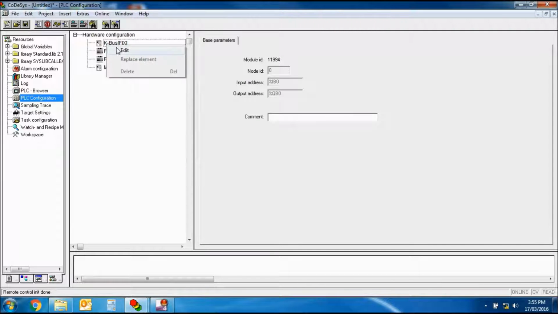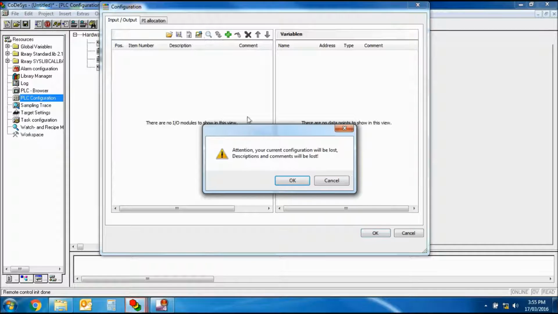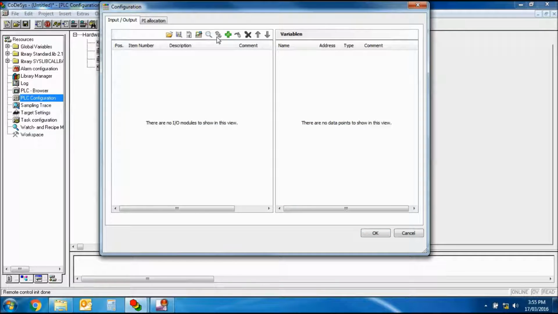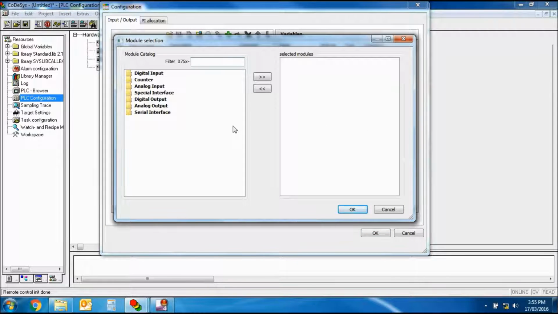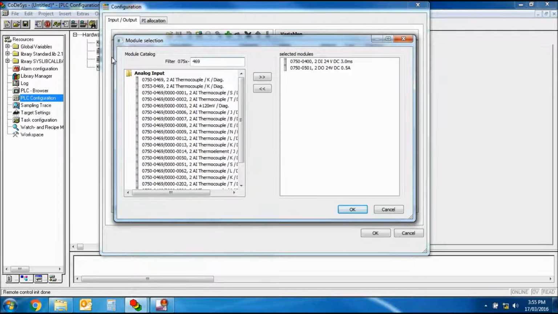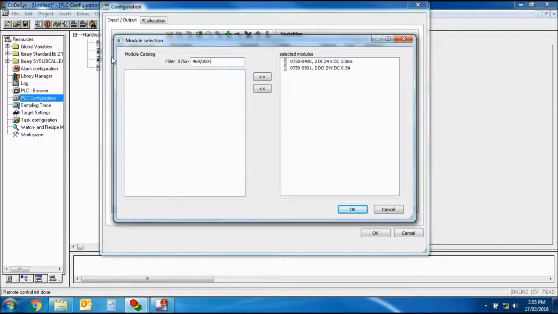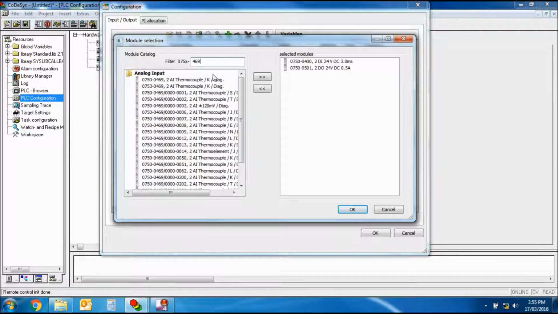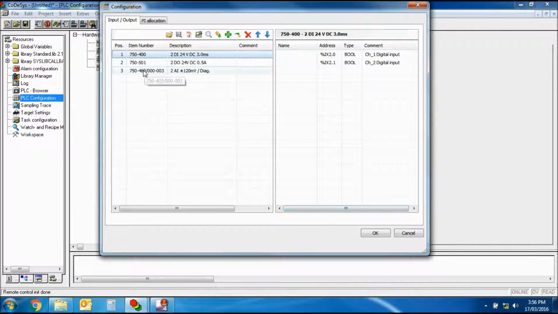Open that up, right click KBus, click Edit. Just do a scan. It's not possible. I'll just add the cards individually now, so I have the 750-400, the 501, and the 469. I added an analog input card so you can see a varying value.